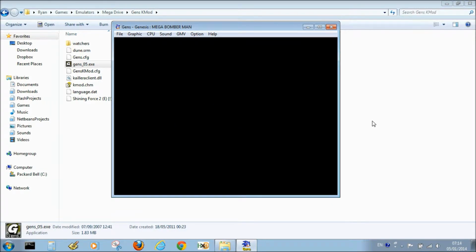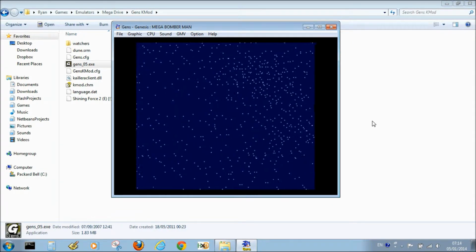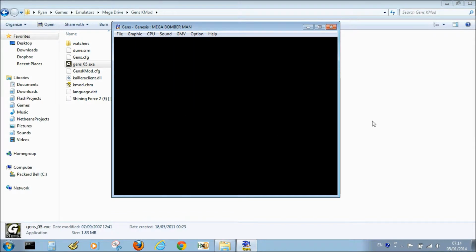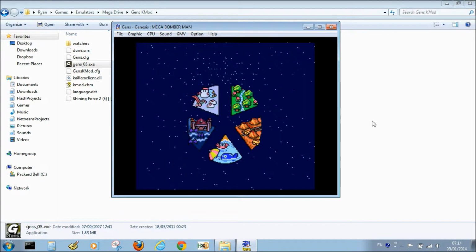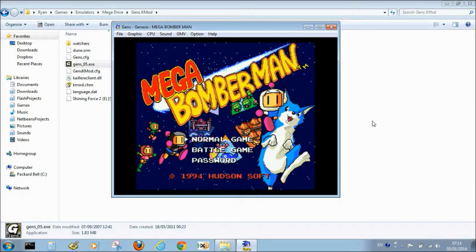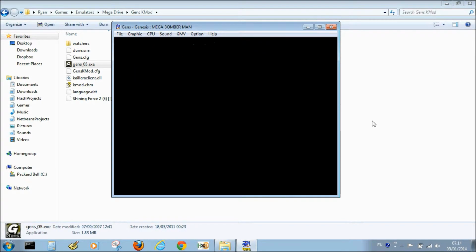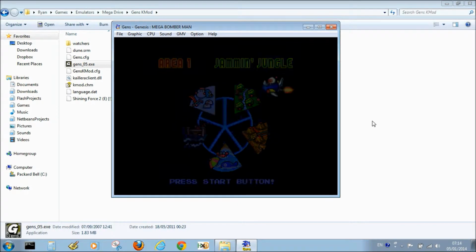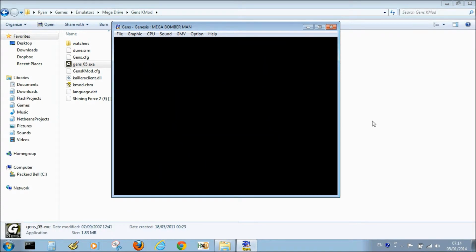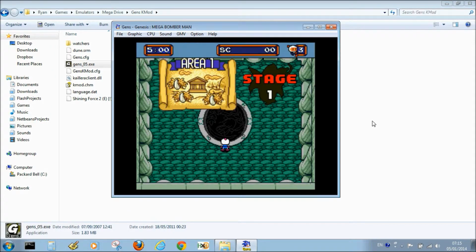Okay, so we're going to have a look at Mega-Bomberman, which is an old favourite of mine. A good single player and a good multiplayer game, a great multiplayer game even. There's been many incarnations of this game on the different consoles over the years. But what we're going to use this for is a simple example of how to find and edit the amount of lives you have.